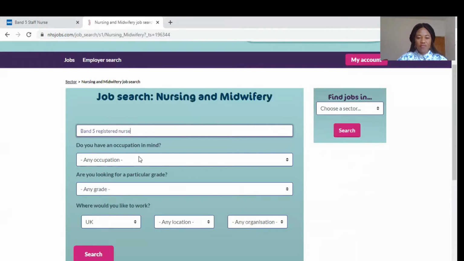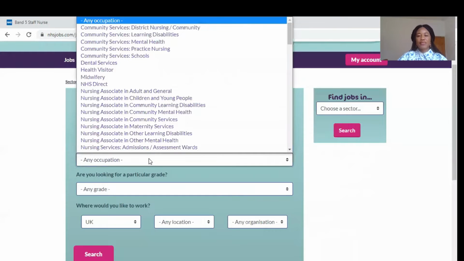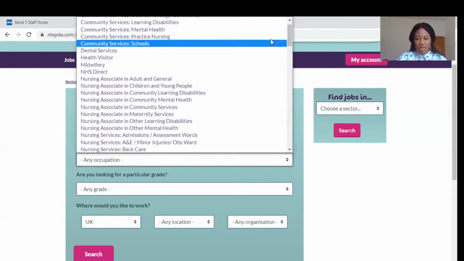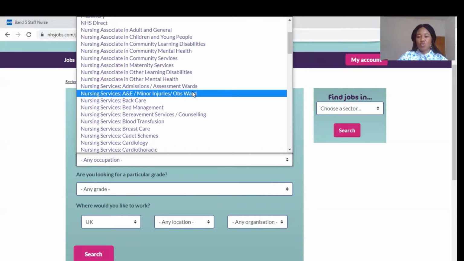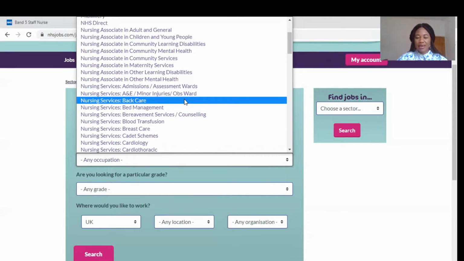And then, do you have an occupation in mind? Obviously there's a long list, so we'll select what applies to us. One interesting thing about track jobs is that it doesn't only give you the opportunity to apply for jobs as a nurse, but even in the nursing category, there are so many specialties. So you can see admission, nursing services, admissions and assessment wards, A&E. If you have experience in accident and emergency, you can narrow your search down to accident and emergency alone. One thing I like about UK nursing is they have so many specialties.